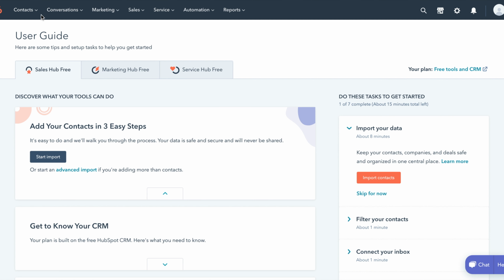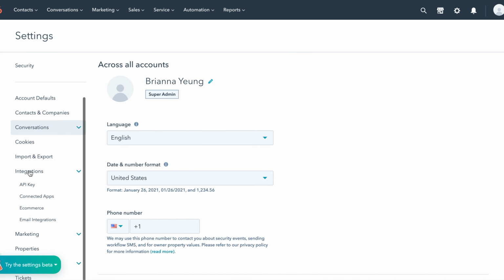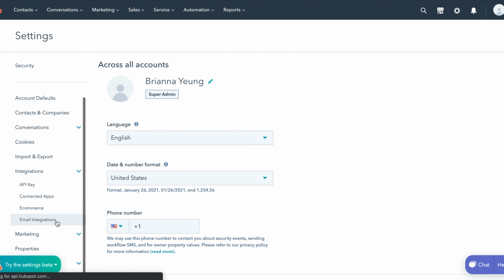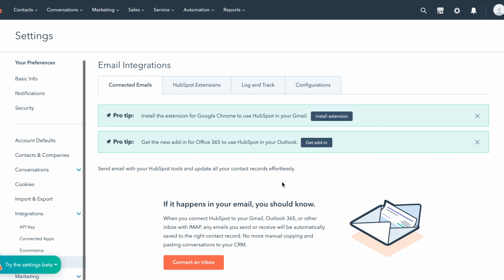Now that you have a fair idea of what HubSpot is about and how you're going to use that to organize and view your partners, I'm going to show you how you can integrate your email into it. So you're going to go to your settings, click integrations on the left sidebar, and then go to email integrations. And this is where you're going to have to install or get an add-in depending on what you're using.